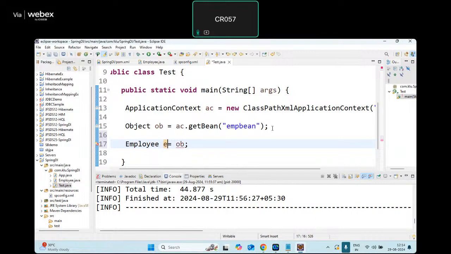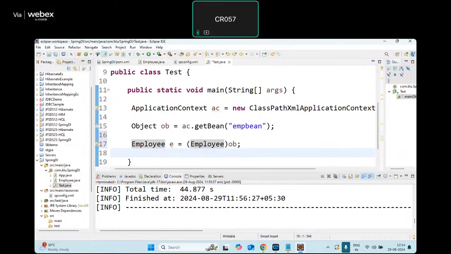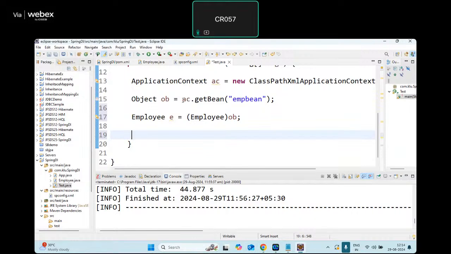So I'll create one object of this Employee class, which I named E, and it is asking me to typecast. So I'll just typecast it to an Employee. So everything is pretty fine. Whatever bean or object I retrieved is right now pointing to OB, which is obviously an object, and it is now pointing to E.